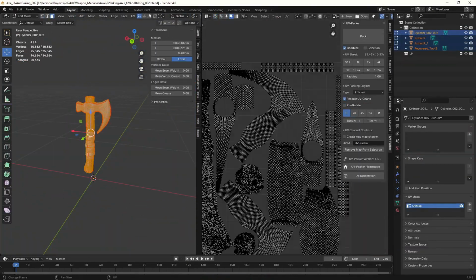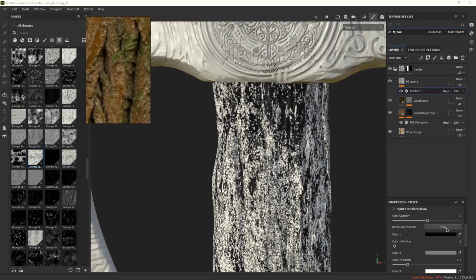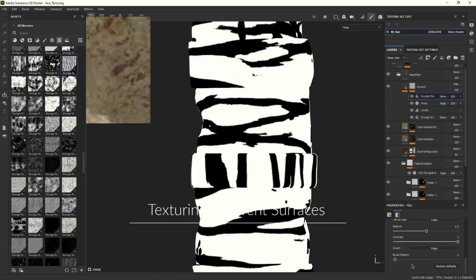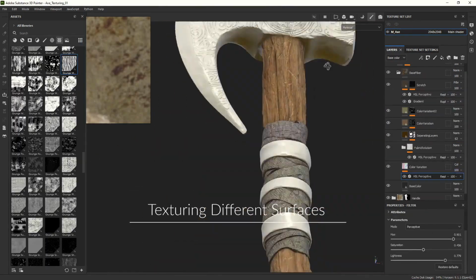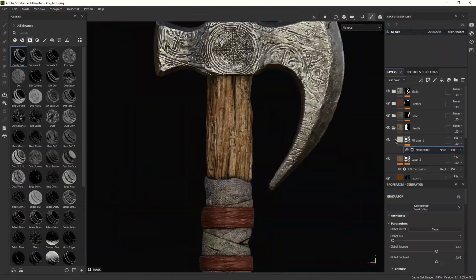And then we'll start unwrapping the low poly using different techniques, and then bake and texture in Substance 3D Painter. Just like anything else, the texturing phase is divided into big, medium and small phases to ensure the quality and cohesion.